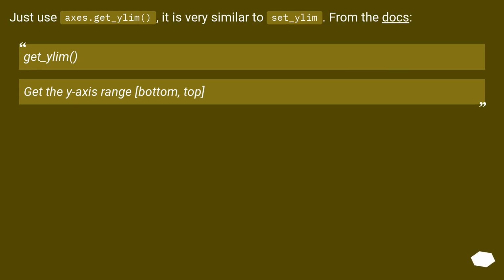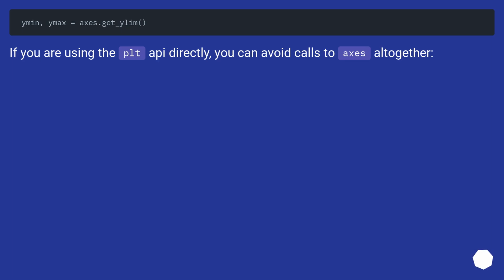Just use axes.get_ylim, it is very similar to set_ylim. From the docs: get_ylim gets the y-axis range, bottom, top. If you are using the PLT API directly, you can avoid calls to axes altogether.